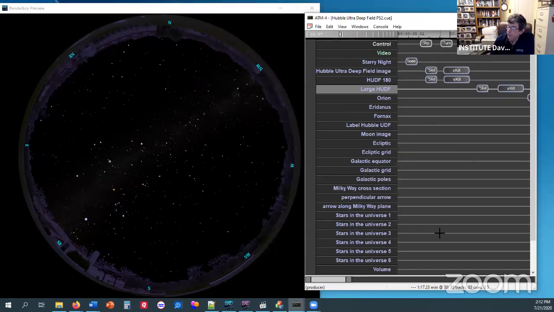So the ATM-4 window consists of cues, and a time bar, which I'll put up here. This is going to be running to the right, and every time it intercepts one of these cues, it'll execute what that cue tells it to do. These are called tracks. You can put in as many tracks as you want, and you can label them any way you want. Usually you're using Starry Night tracks, but there's a control track that actually controls the running. And you'll see as I run this what's happening.